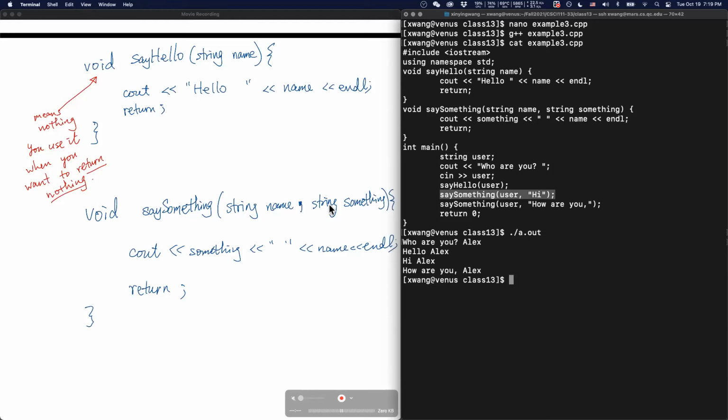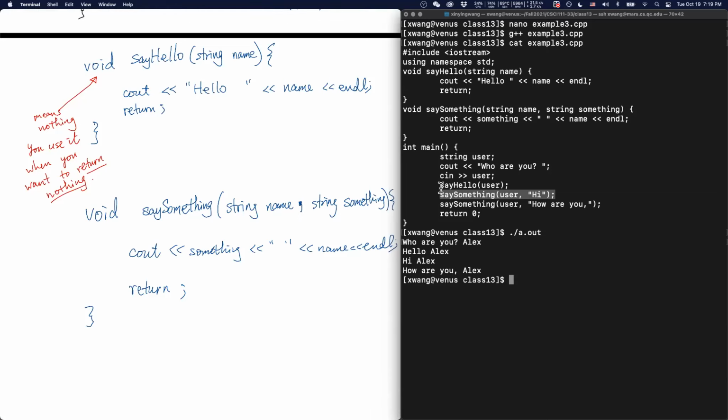So if you look at here, when we have say hello and say something, it will just go into the code, run it, and return nothing. So this return pretty much just takes you back from the function, and then you go to the next line. The return will just complete the call, and then you move on.